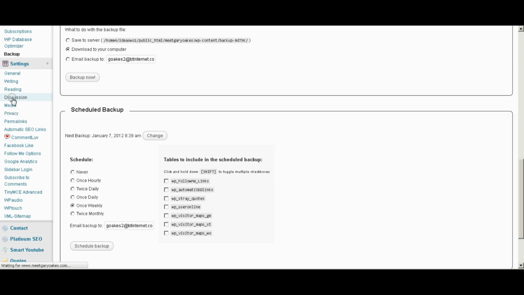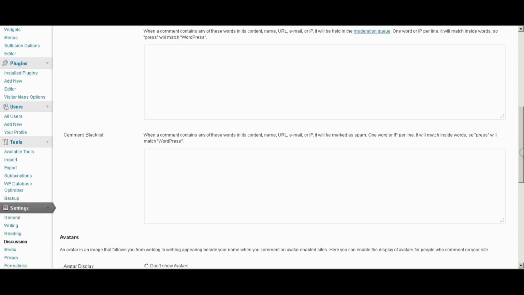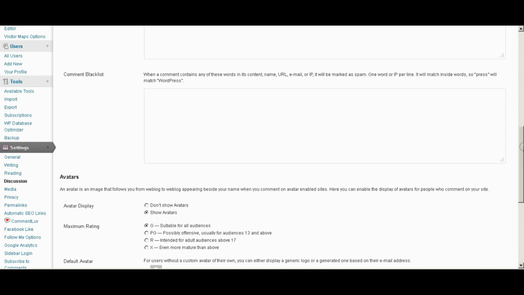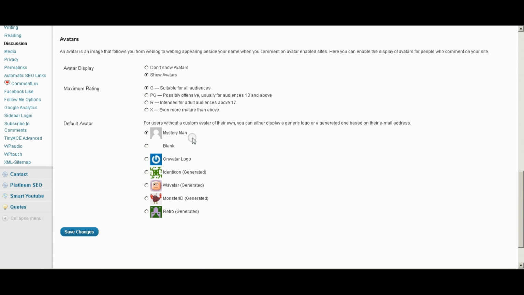Next thing then is if we go to settings, discussion, and the only thing you really want to change here is the Gravatar logo, which is towards the bottom. If there are people who've got a picture of themselves, you may as well show it. So we can just change that here. Once you've done that, just remember to save. Keep the rest as they are. You don't need to change them at all.